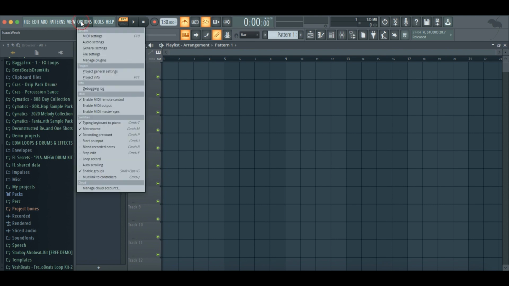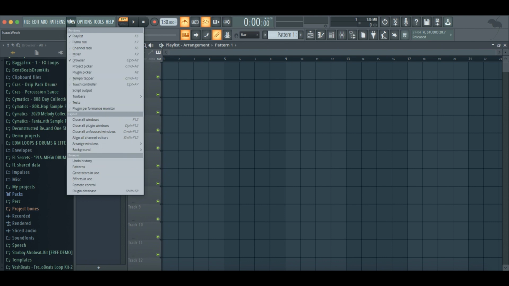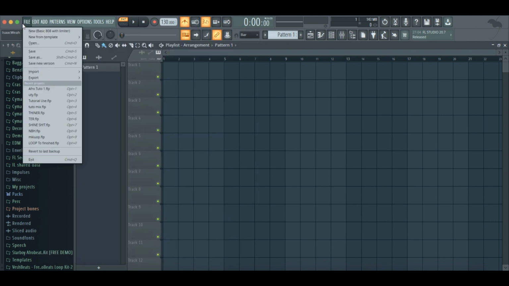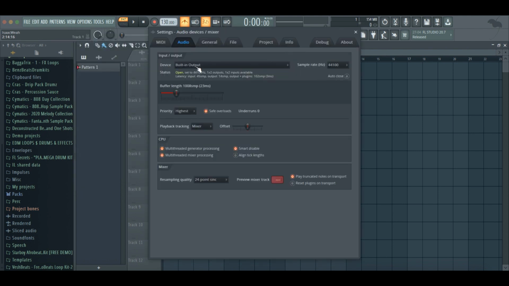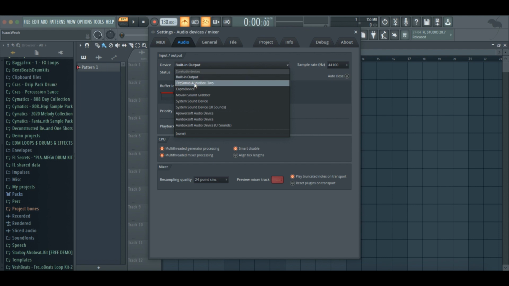First you want to set up your interface. Your audio interface is what you want to set up first. To do that, you go to audio settings, click on that, and there you can find your devices.